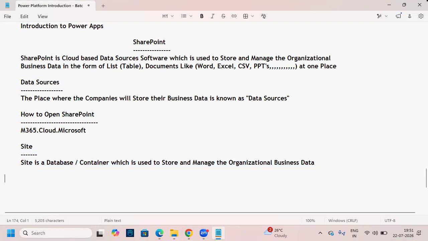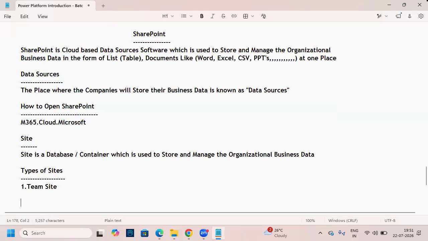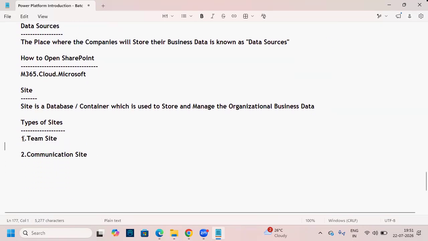Now here we have the different types of sites, guys. As I said, how many types are there? Two types of sites. One is team site. Second one is communication site. So these are the two types of sites we'll have, guys. Now, when to use the team site, when to create the communication site, and what is the difference between them, you will come to know in the coming classes. As today is the introduction class, just try to understand how to create a site.